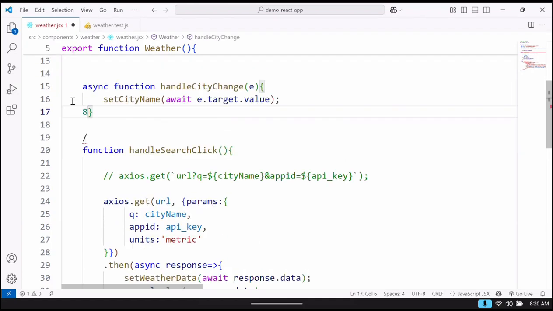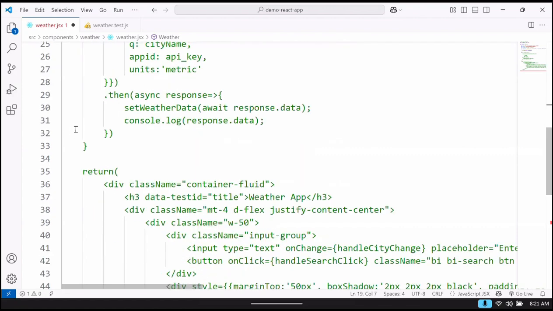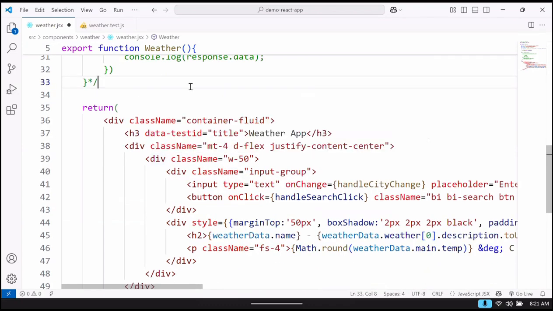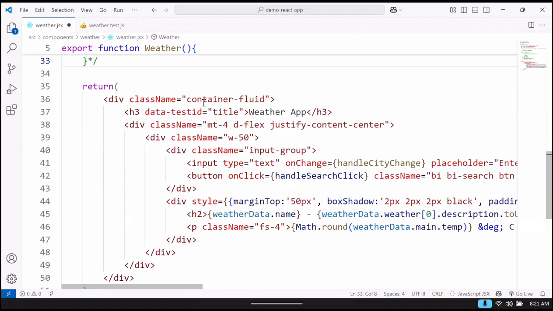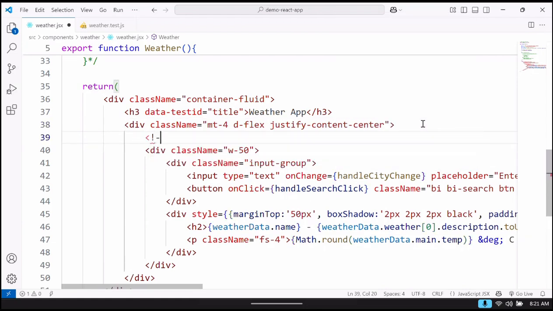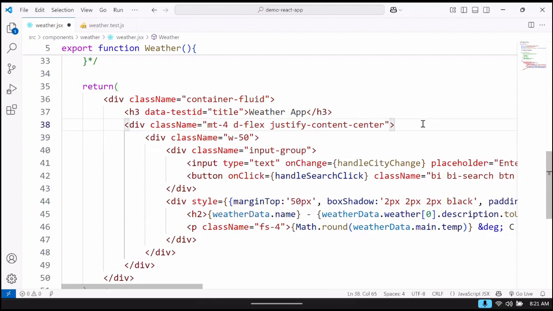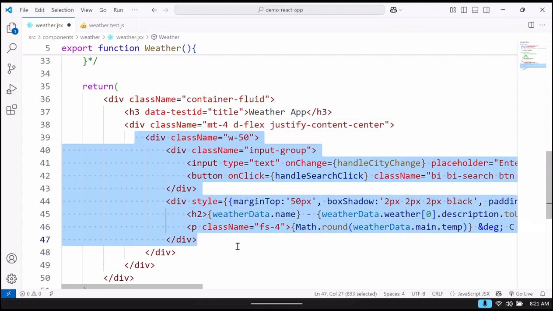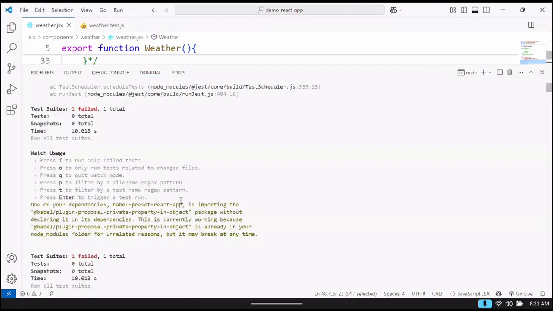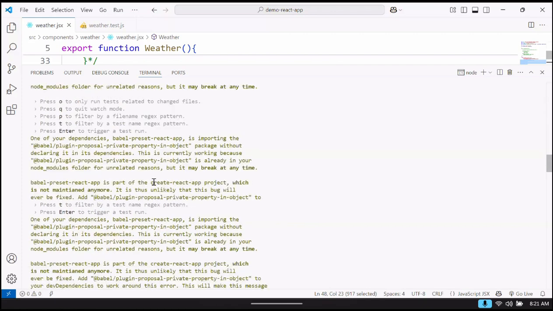So let me set up all this. Right. And this area also I will comment. Okay. Now I'm compiling this again.